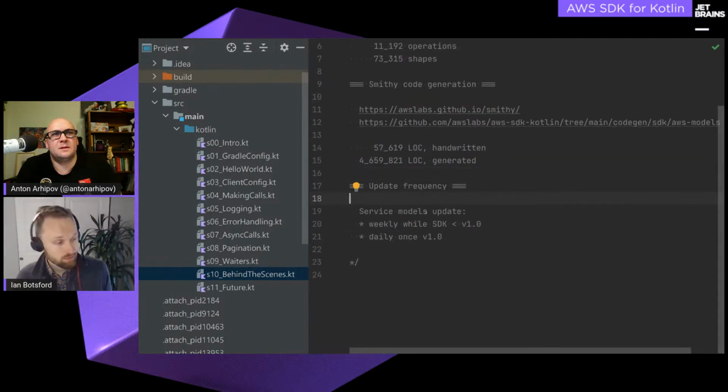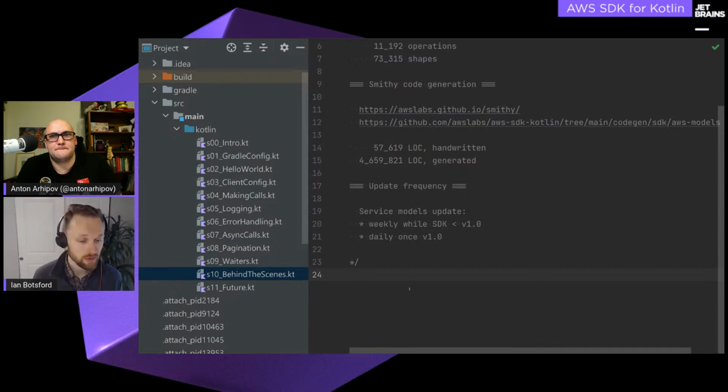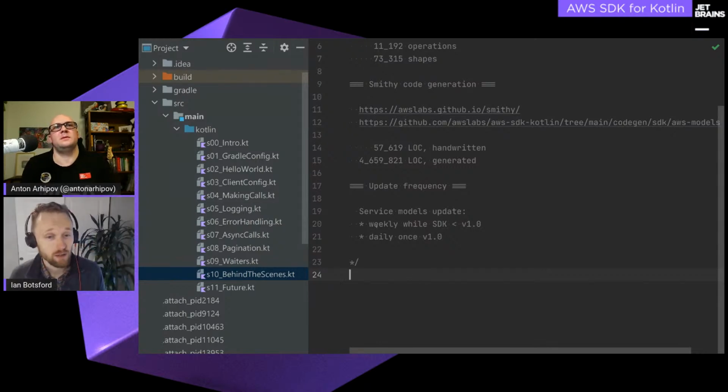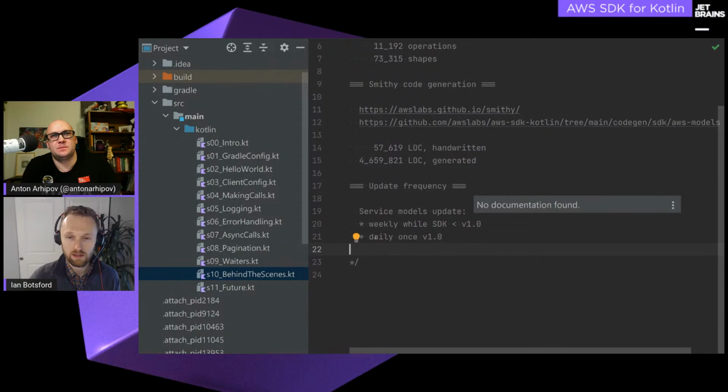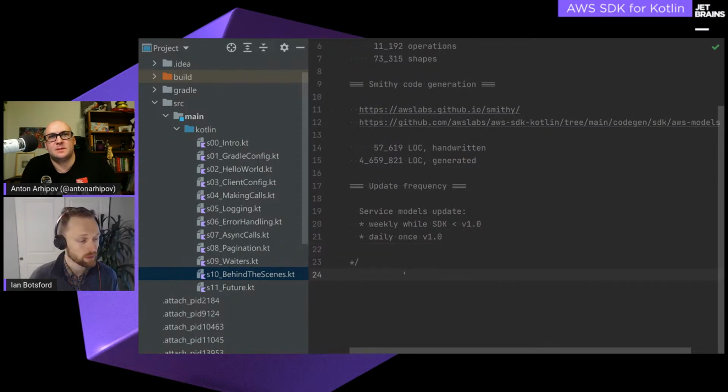These service models change on a fairly regular basis. AWS service teams are launching new features all the time. They're adding new capabilities to their APIs. They're even launching new services on a fairly regular cadence. Right now, while the SDK is in developer preview, while we're less than version 1.0, we refresh these models about every week, and we release the SDK about every week. So you could go back to Maven every week and pull the latest version, and that would be how you would consume new AWS features.